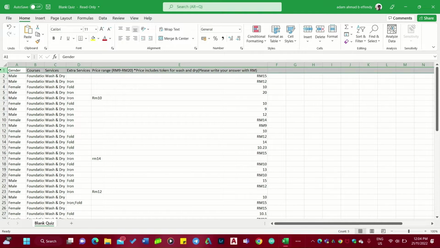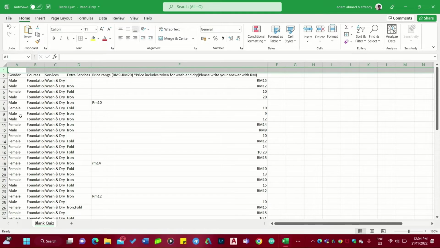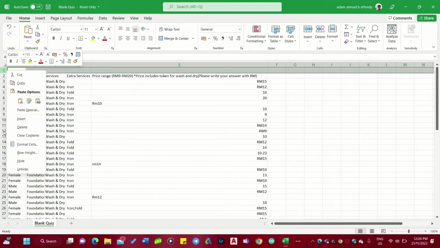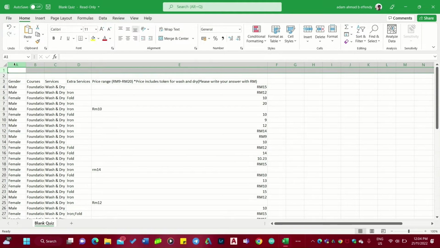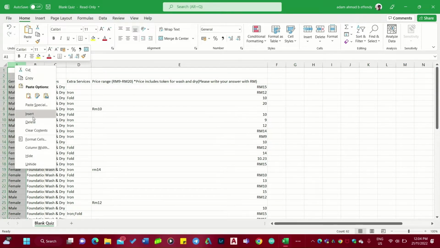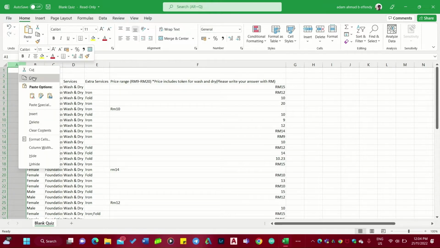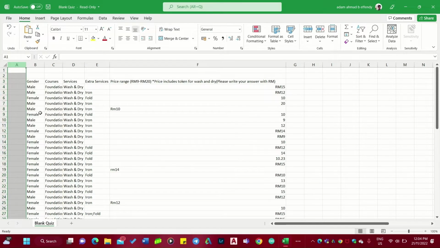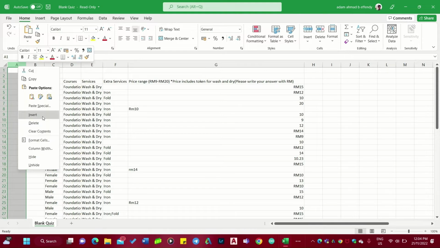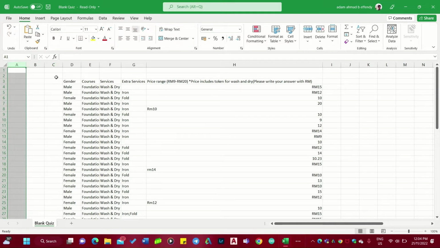Now we're going to insert some cells and columns, so our table will be isolated. The reason for isolating your table is so people can see it more clearly. It will be at the center of your Excel.